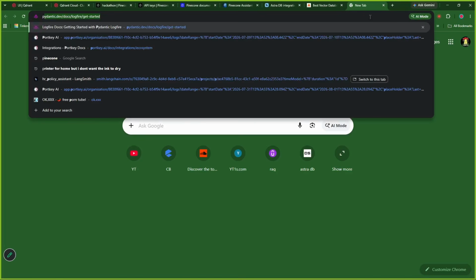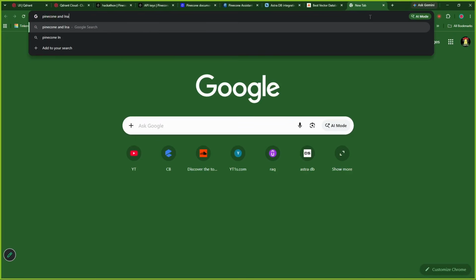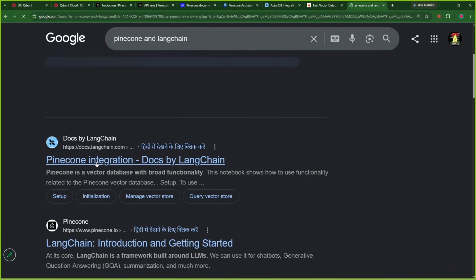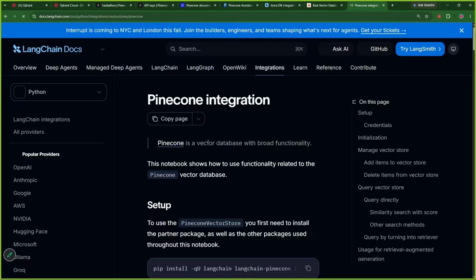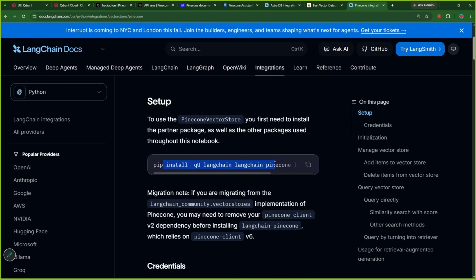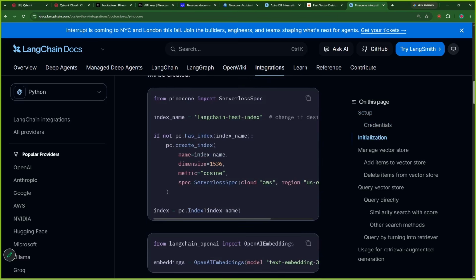I can also search Pinecone and LangChain. So how to use Pinecone with LangChain? LangChain has a dedicated integration page. You can use Pinecone, see LangChain and LangChain Pinecone. Just how we installed LangChain Qdrant, you have LangChain Pinecone. And they have given you the code over here.